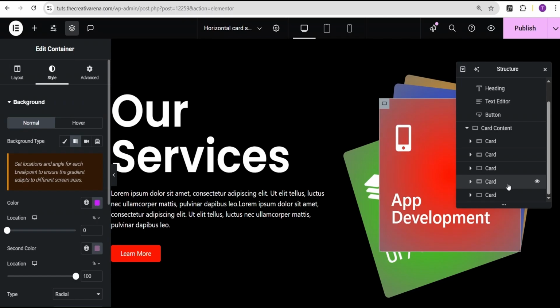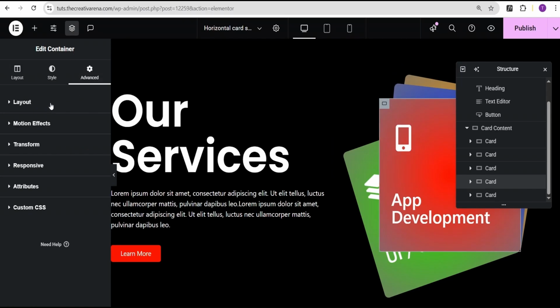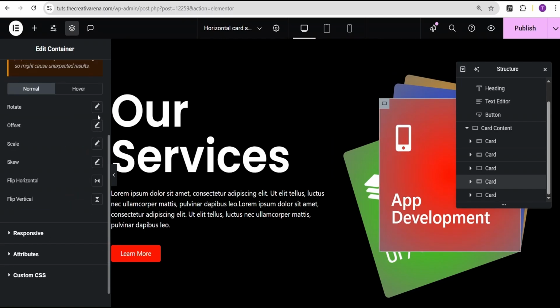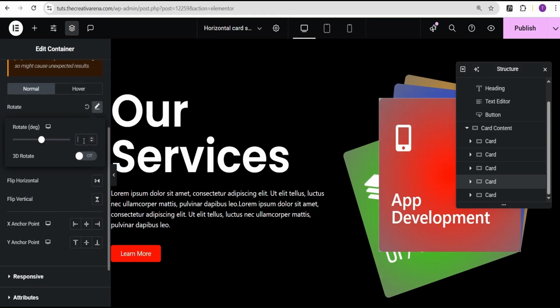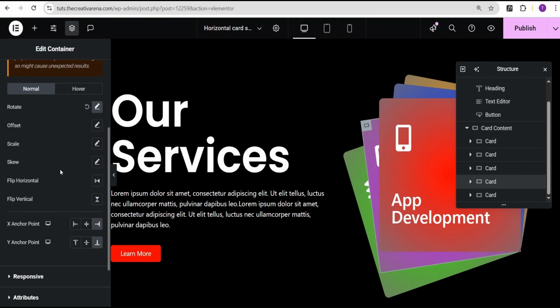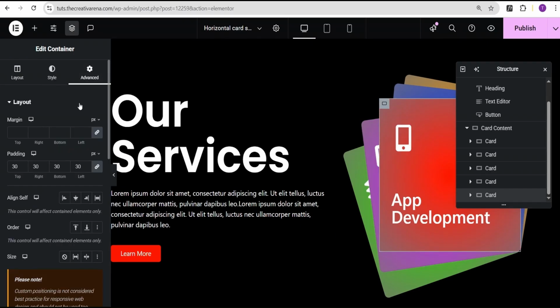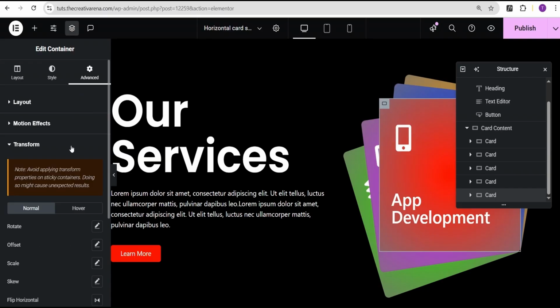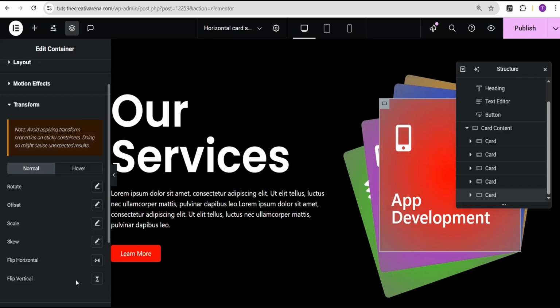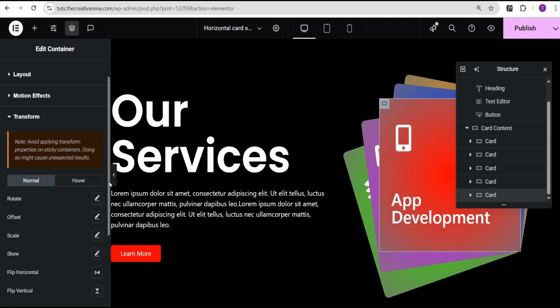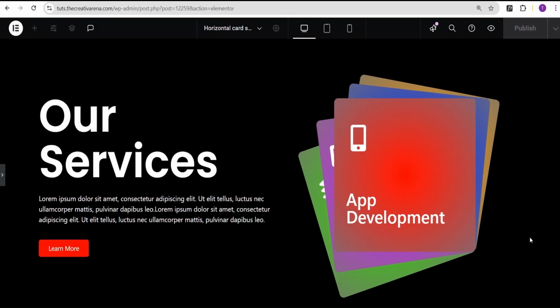Come over to the fourth card, advanced settings, come down here to the transform. For the rotate, I'm going to set the rotate to -8. And then for the X anchor point, I set it to the right, Y anchor point, I set it to the bottom. Then I'll come over to the final card. On this card, I'm not going to add any transform effect to it. I'm not going to add any rotation or direction or whatever. So this is what we're going to have as our final result. As you can see, this looks wonderful.